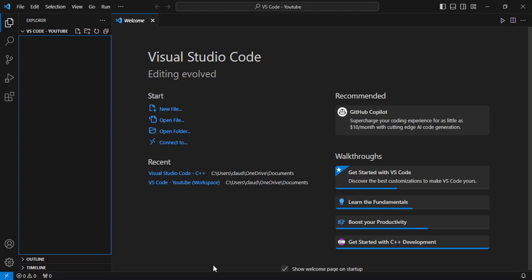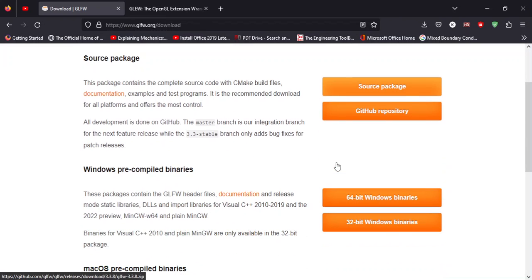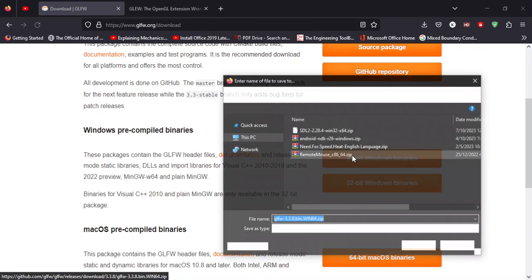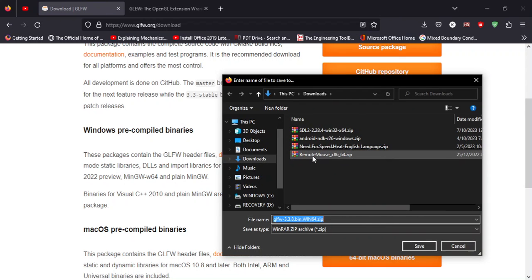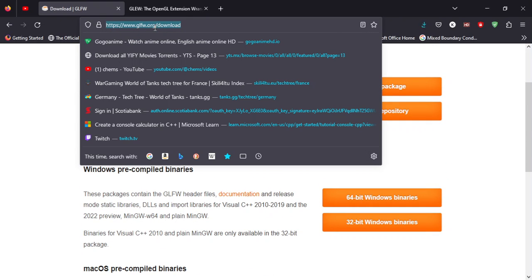So we're finished here. Now what we're going to do is download the libraries for OpenGL. So we'll go to GLFW. This is the official website. And I'm downloading the 64-bit Windows binaries. I'm going to save this to my downloads, and I'll put the link in the description for them. But if you just type in install GLFW, you should be able to find it. But nevertheless, I'll still put it there.